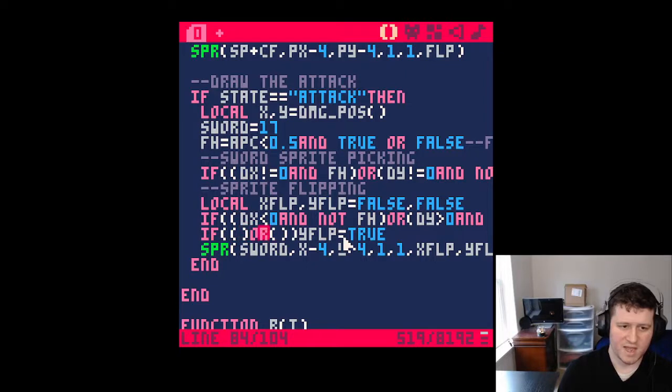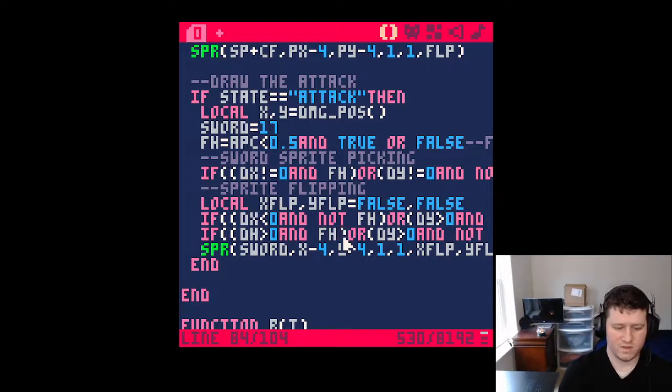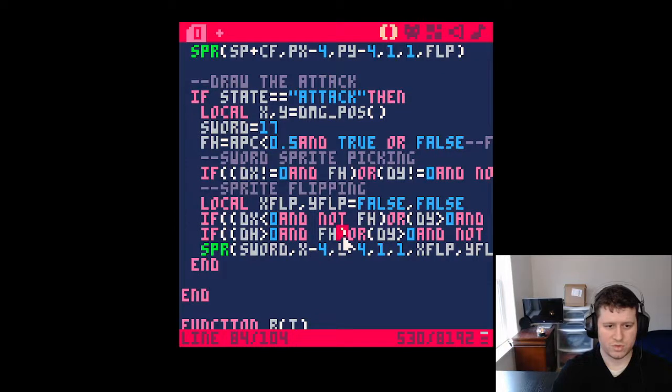So the first half, we'll just put it over here, is going to be if you are looking down, right? So if you're looking down, so your direction y is greater than 0, and you are in the second half, so not first half. Or if you're looking to the right, so your dx is greater than 0, and you are in the first half, then flip it. So you can see, oops, what did I do?